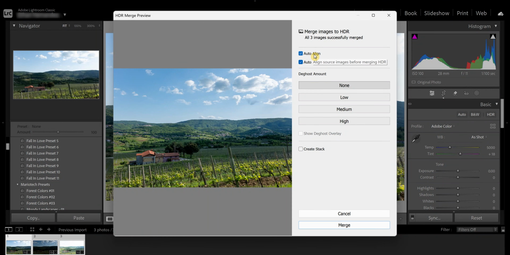Now we have here this auto align in case the tripod moved a little bit, or you weren't really steady and took the picture by hand and it moved a little bit. Of course, when it's merged, it's gonna look super weird. This auto align is gonna fix the problem. We can actually take it out. And as you can see, we're not gonna have any problem because we were using a tripod.